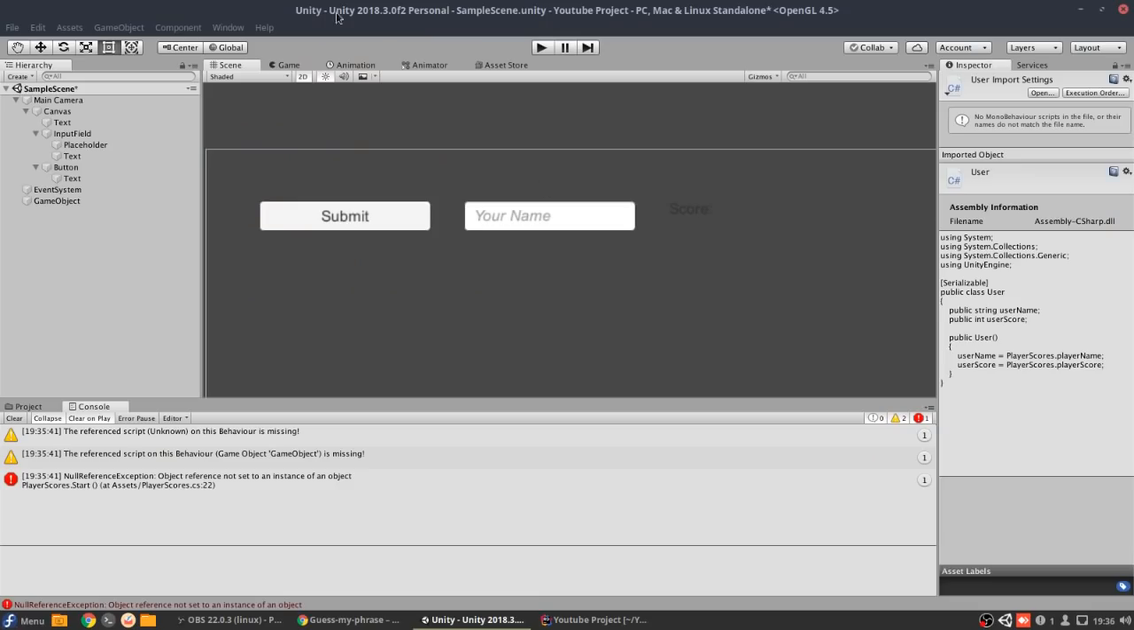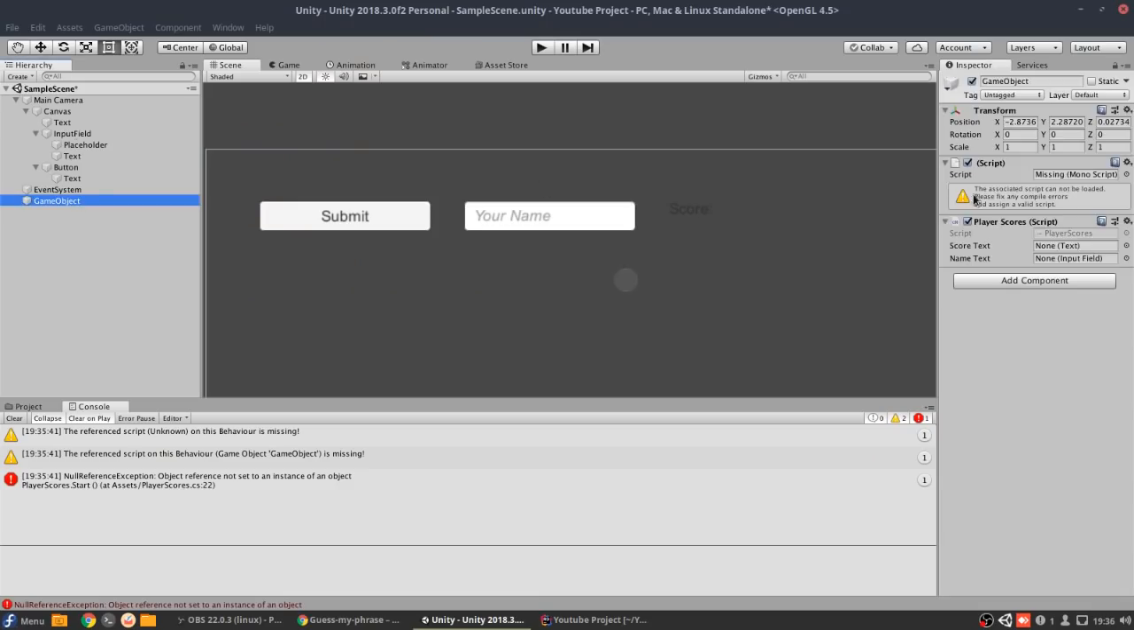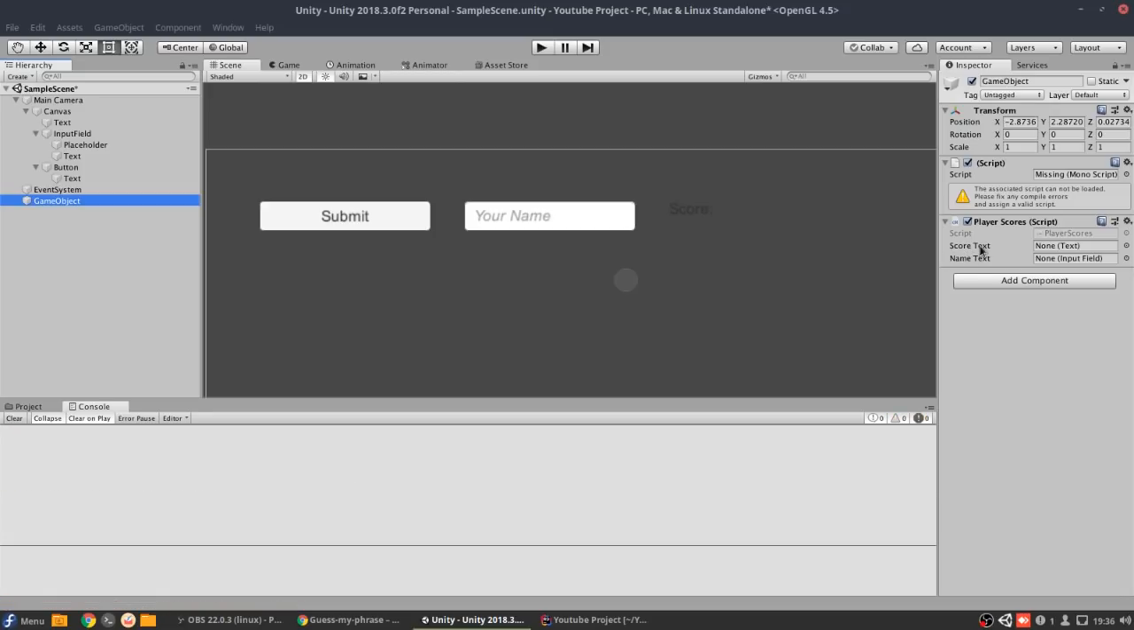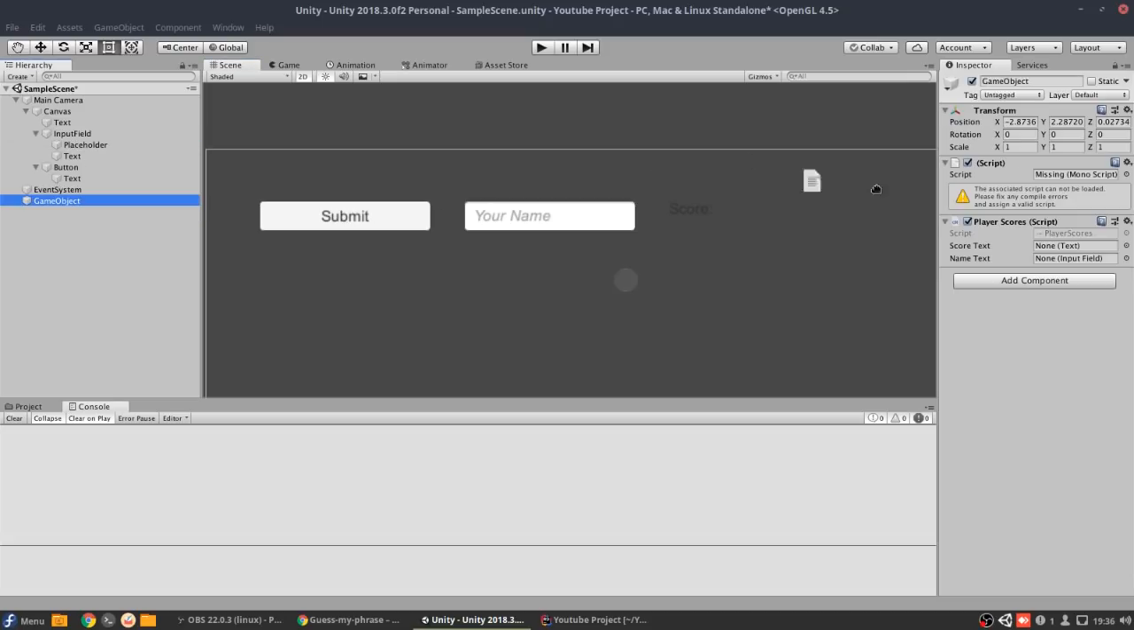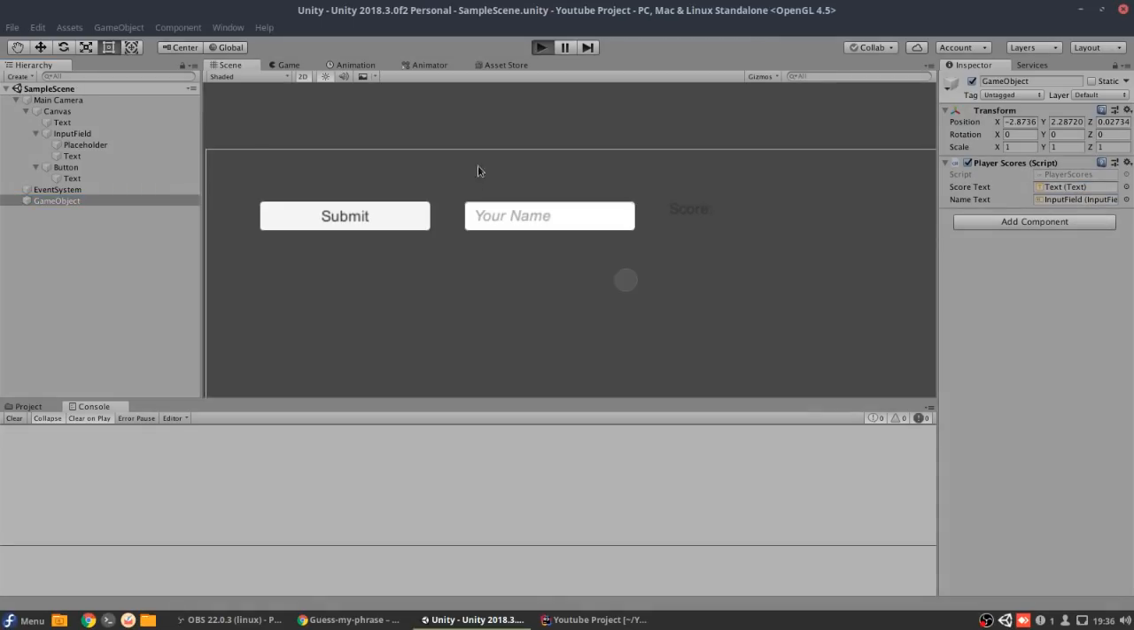Alright, before running, we actually have to go onto our game object, and as you can see at the script right here, we have 2 fields that we have to fill. Basically the score text, this here, and the name text, the input field. So let's take the input field and put it here. Oh my gosh, I have a really bad aim today. And the text, yes, this is it. We're going to put it right here. So now it should work. We're going to save our project and click on play.